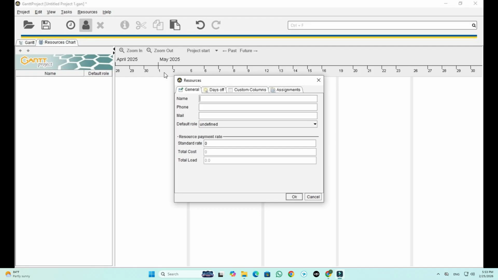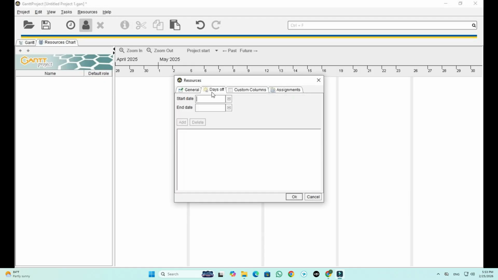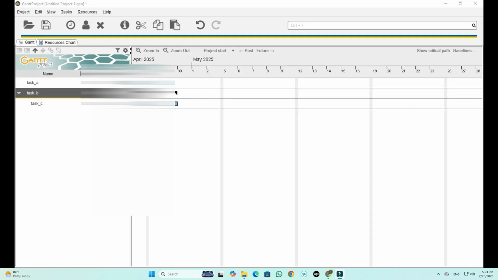Once you have created your resource list, you can assign people to tasks. Double-click on a task, and in the Details window, you will see a section for resources. From there, you can assign one or more people to the task. You can also manage columns in the resource table, customizing what information you want to display, such as phone numbers, hourly rates, or job titles.